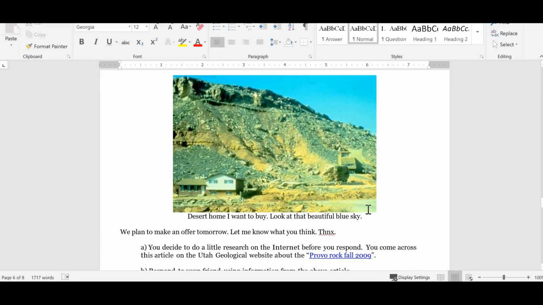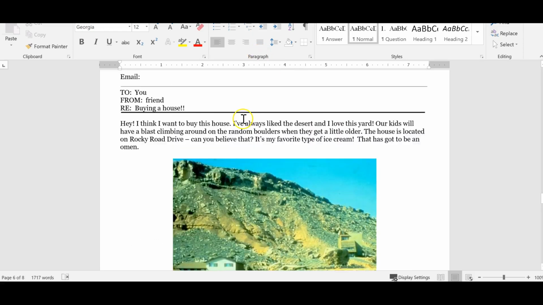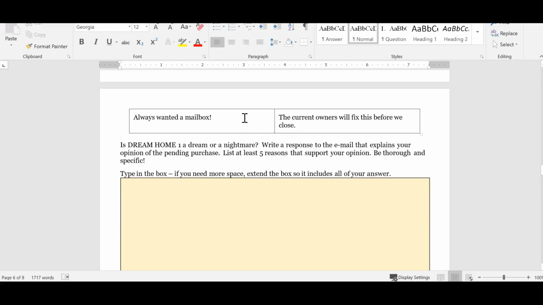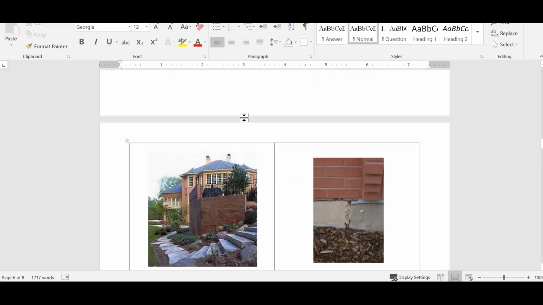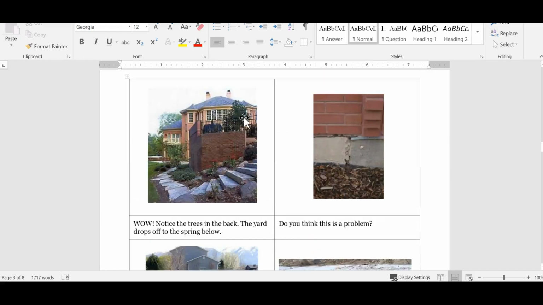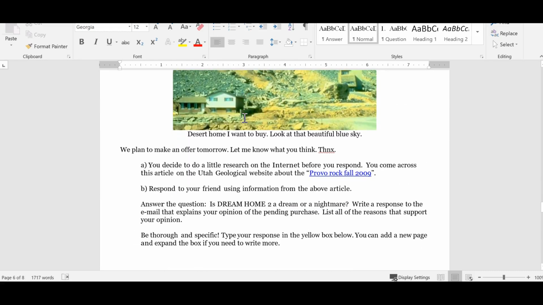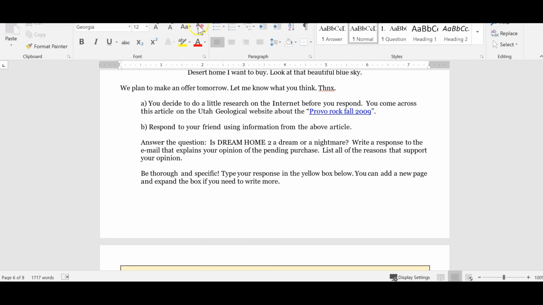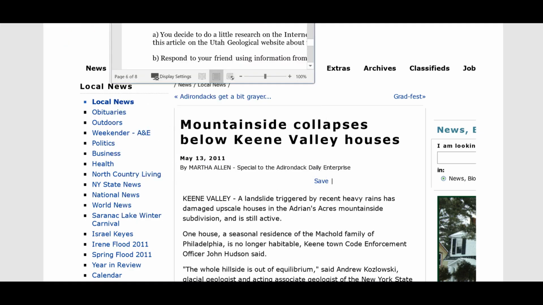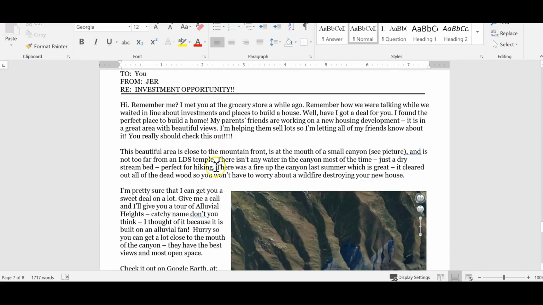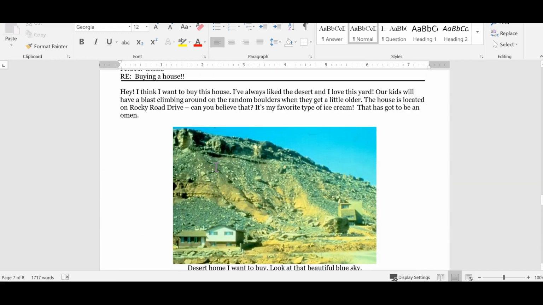Dream home 2. Take a look at this. It gives you some information to look at before you respond to any of these. And I do hope you draw on this additional information as you look through these. So there's a website from the Utah Geological Survey about rock falls in Provo that you can look at to get some information. But you should notice just some things that make sense.